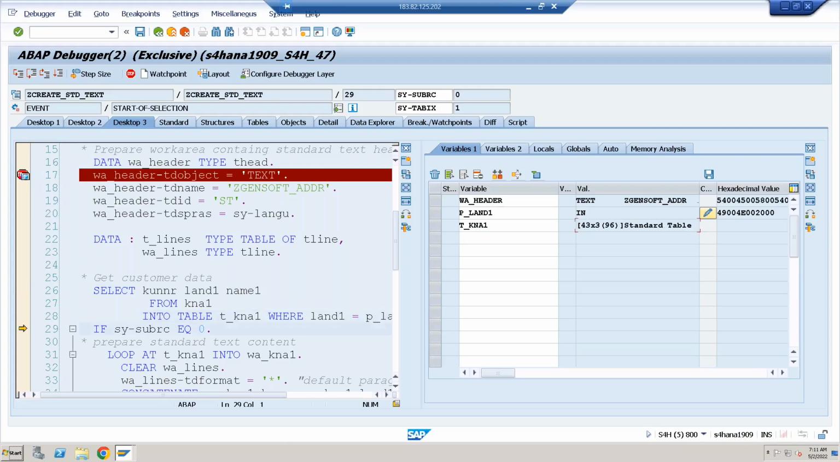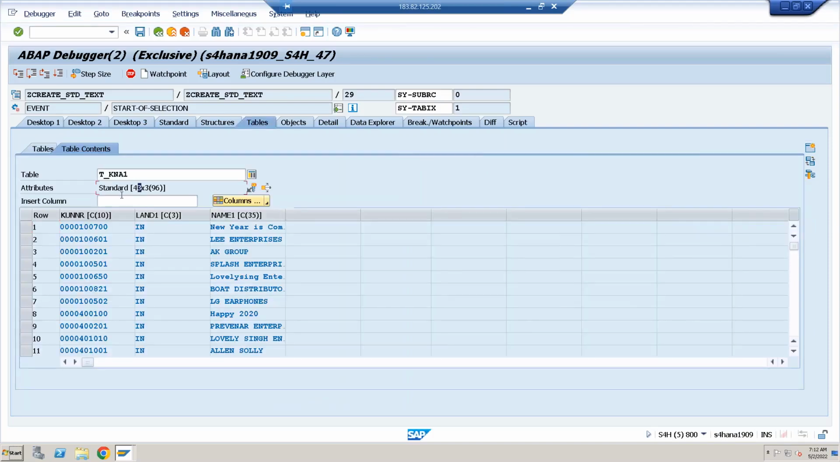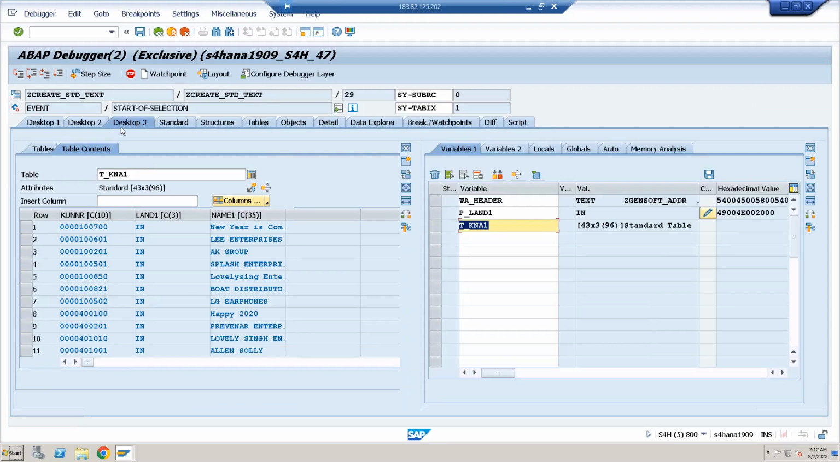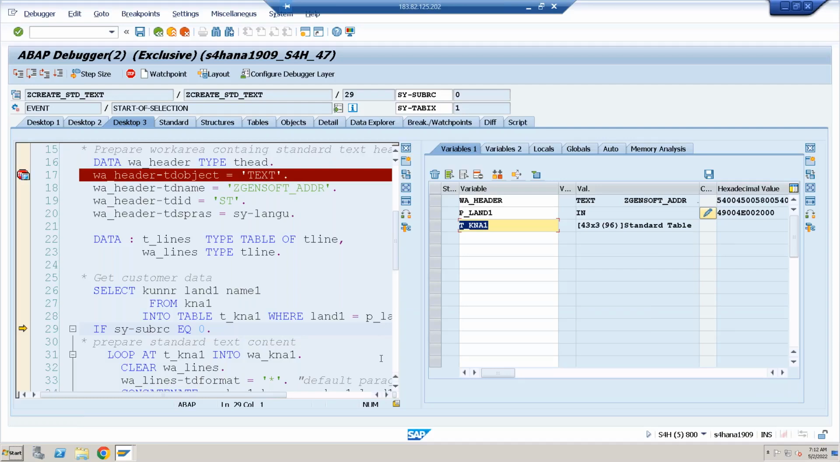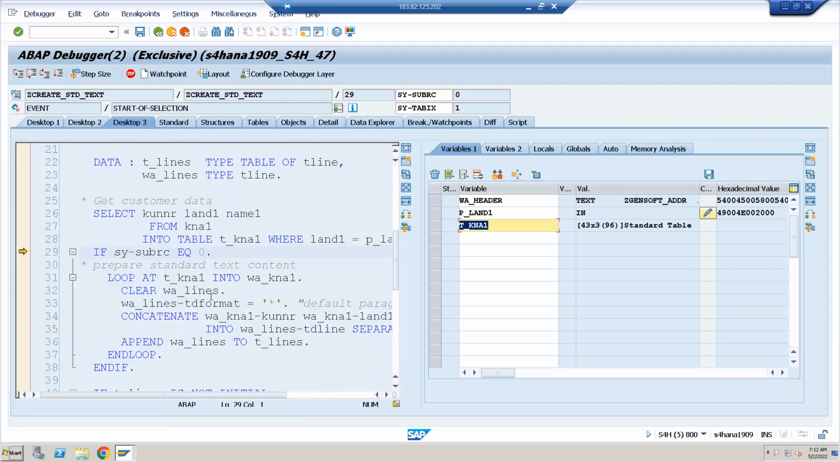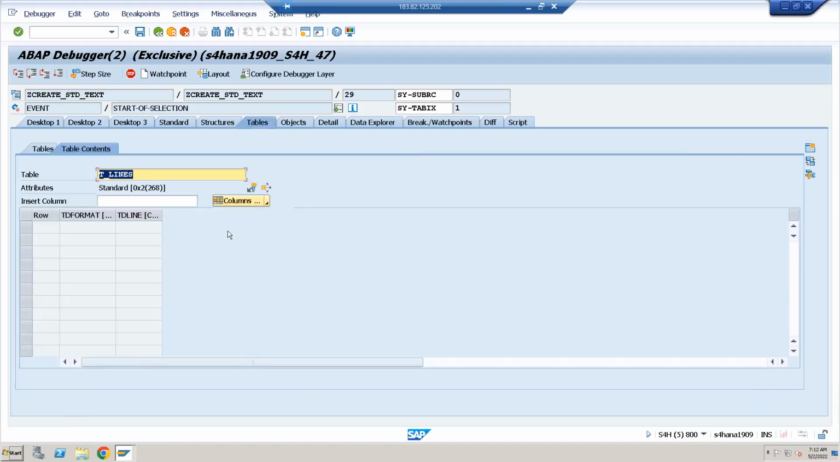So based on India, how many records did I get? 43 records. So if you see T_KNM1, it has got how many records? 43 records, all Indian records, all Indian customers. Okay, done. Next, this data I have to put in that final internal table. So I'm preparing them. If you see T_LINES, it has got 0 records at this stage with how many fields? 2 fields. TD format and TD line. This internal table is blank at this stage.